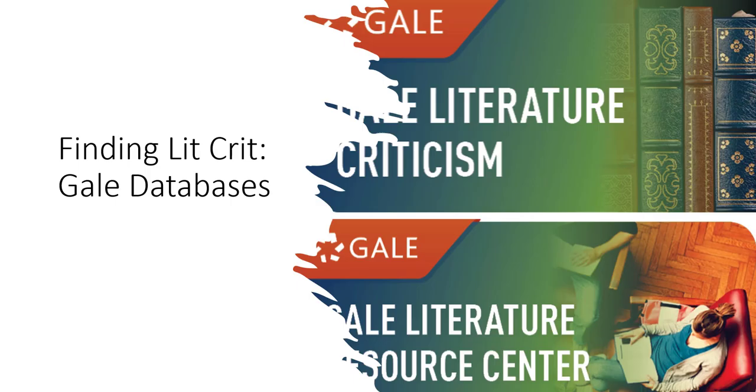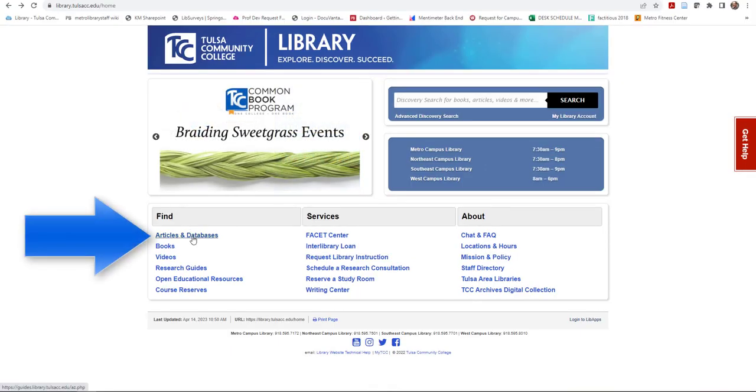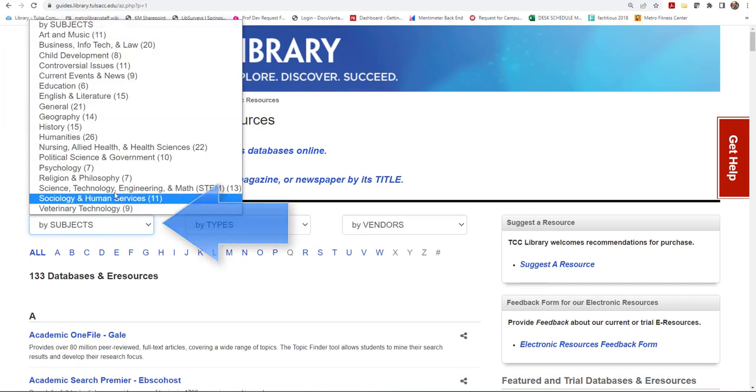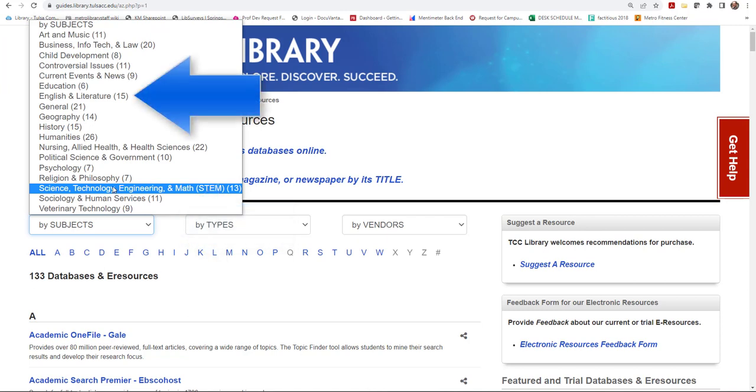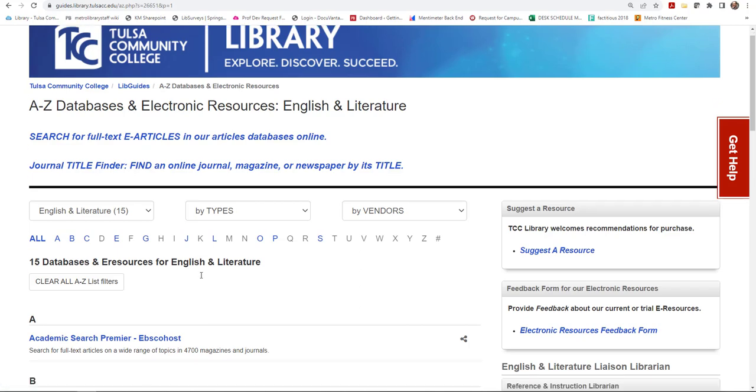The first place to visit in the TCC Library for lit crit would be the Gale Literature Criticism databases. There are three of them: Literature Criticism, Literature Resource Center, and Lit Finder. You may access all of them by following the Articles and Databases link on the TCC Library homepage. And then you can either scroll down to the L's or, better yet, use the subject drop-down menu to limit your databases to those that best support English and literature. Then, scroll down to the L's.